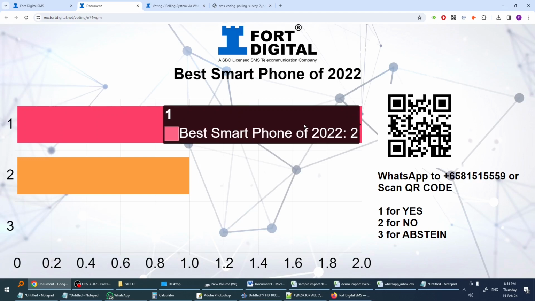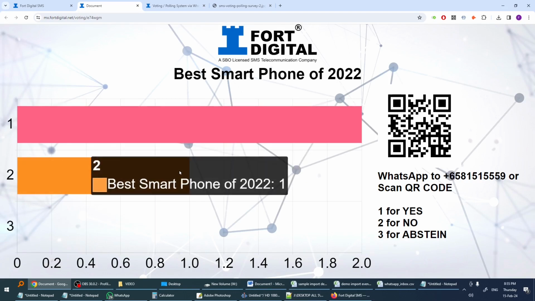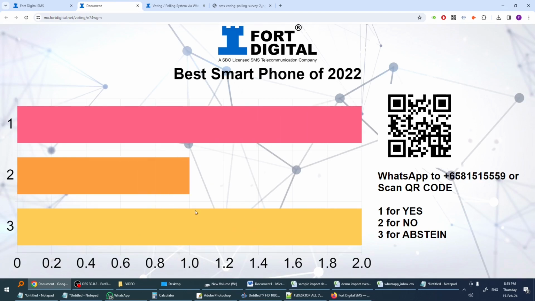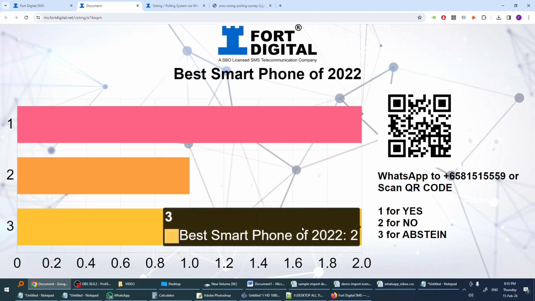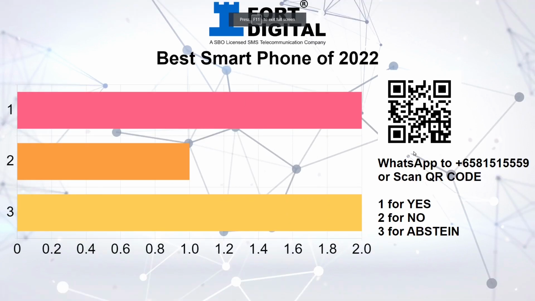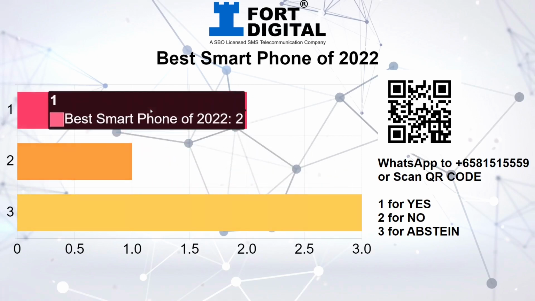All right. So I'm going to send in again. Let's say I'm going to vote for number 3 now, which is abstain. And I'm going to vote for number 3 again, and make it full screen. Now, as you can see here, there are 3 votes, 1 vote, and 2 votes.